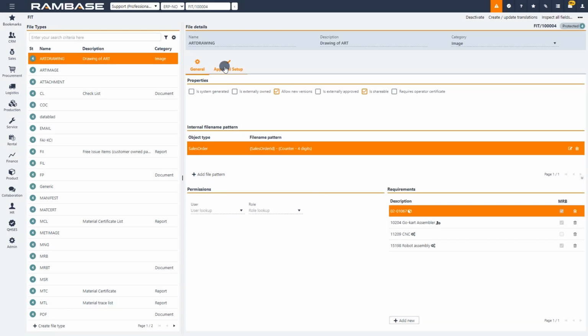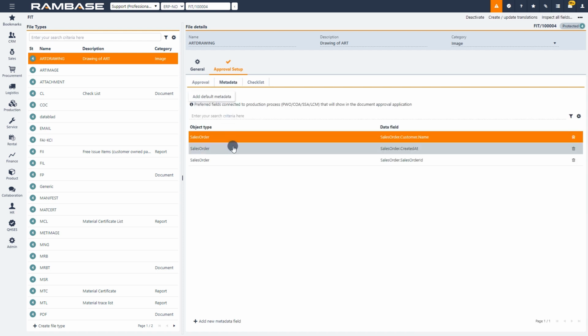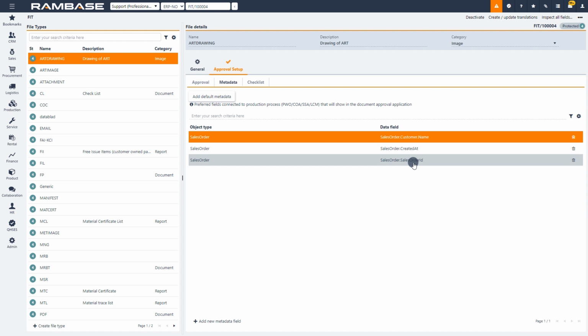Next, we have some approval setup. Here we have 3 different tabs. We have a checklist where you can add different checklists that you should remember when you do the document approval. We have some metadata where we can define which fields we would like to see based on where we upload the file. So in this example, we have a sales order, and then we would like to see the customer name when the sales order is created and the ID of the sales order.